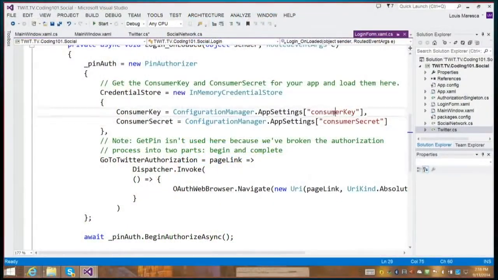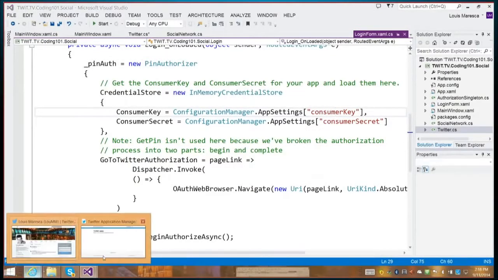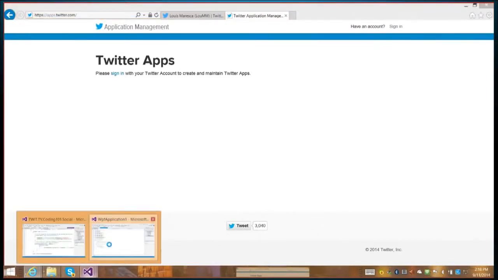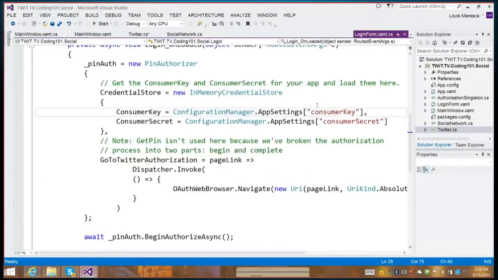Notice here, I take my secret code and my secret key that I get from apps.twitter.com. If I were to sign in and create an app, they would give me a secret code and a secret key, and then I put it in a config file, so it's kind of hidden behind the scenes, and then you guys can put whatever code you want in there. But again, don't put it in your code.